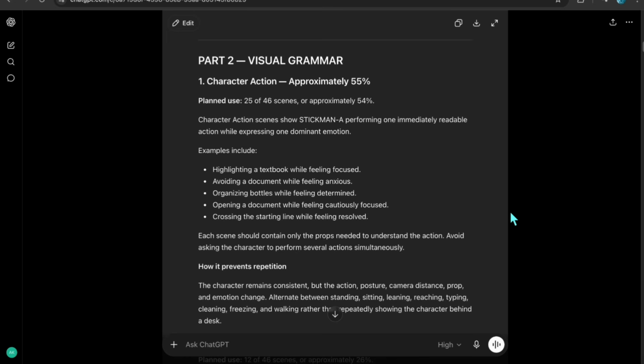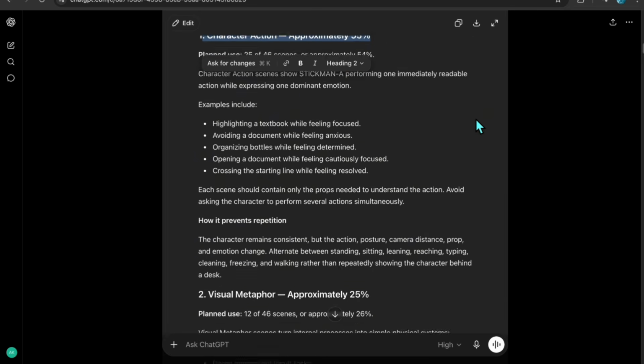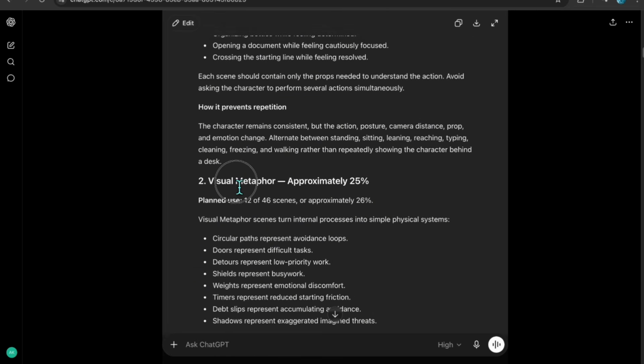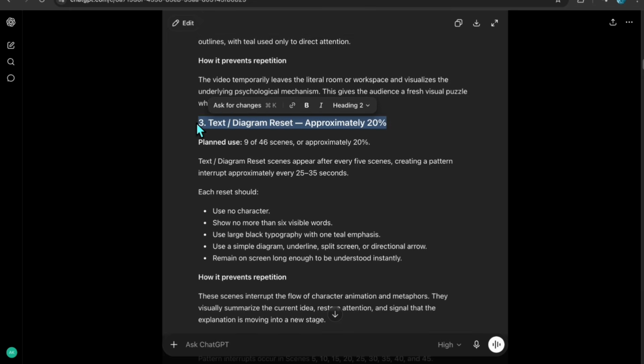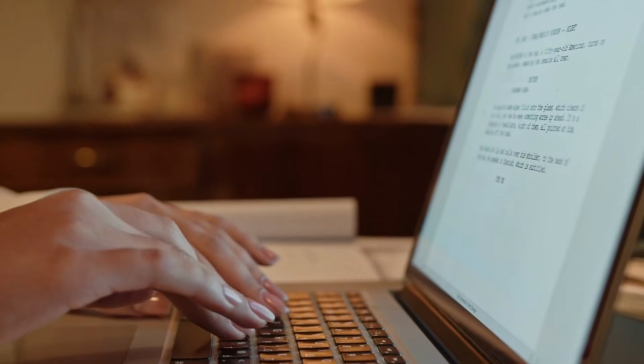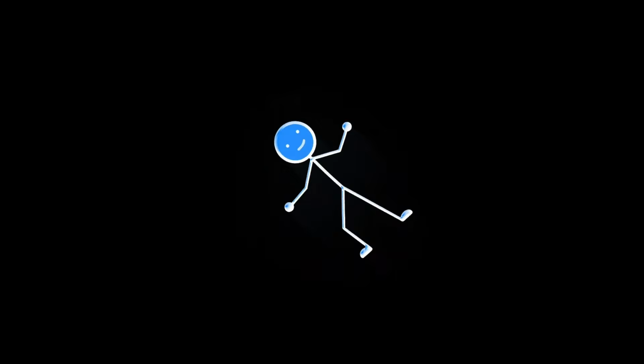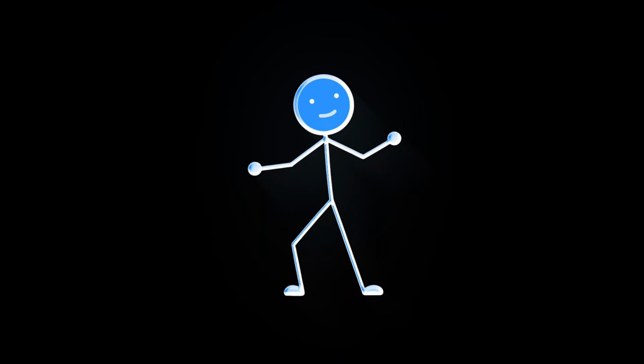Part 2 is the visual grammar. This controls how often each visual type appears. In this version, 55% of the scenes use character action, 25% use visual metaphors, and 20% use text or diagram resets. You can change these percentages inside the master prompt. The important thing is creating variation instead of showing the same stickman in every scene.